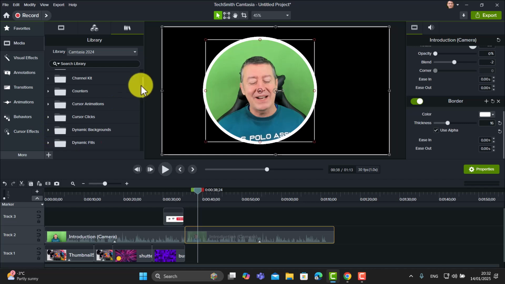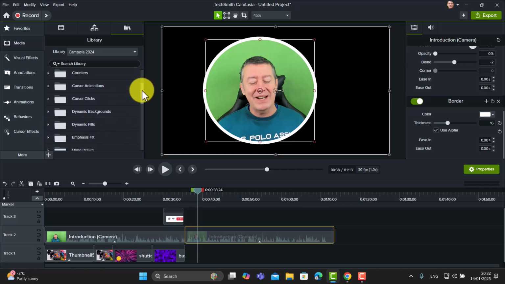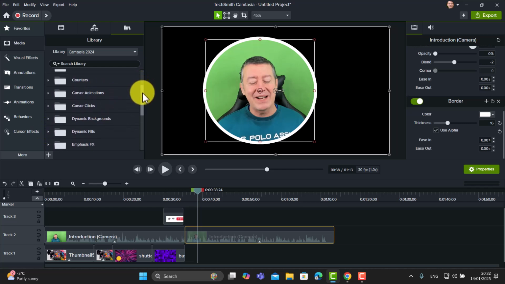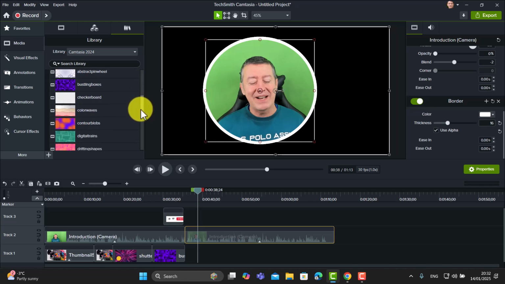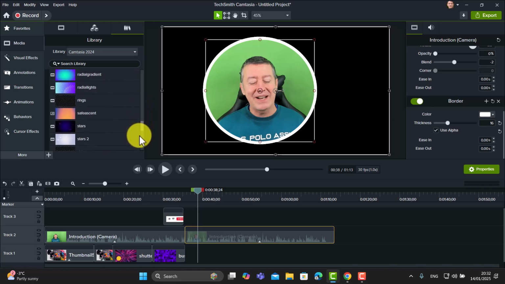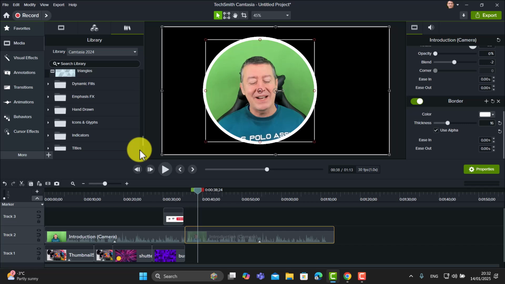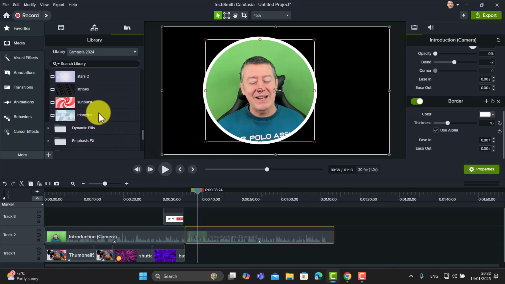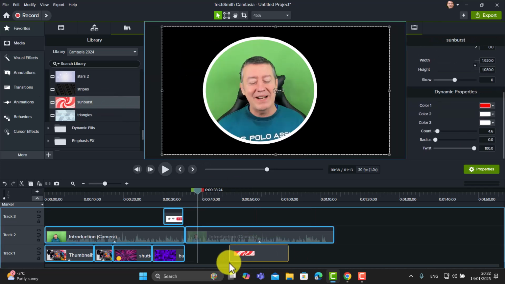And one really nice area to get a nice effective background is to choose in the dynamic backgrounds. Here I've got dynamic backgrounds, and I've also got something called dynamic fills underneath. It's also quite good, but we'll work with the dynamic backgrounds. I'm going to do something really jazzy, really lively. So I'm going to drag this onto the screen and put that underneath.